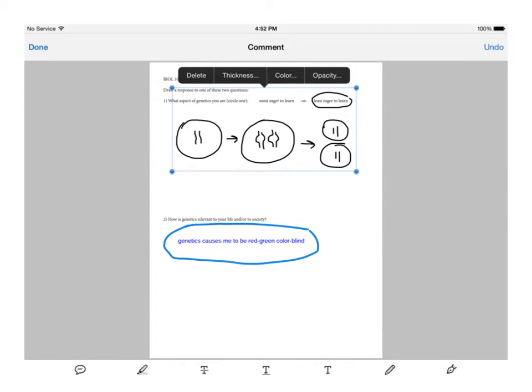here underneath that answer. And at any point, you can press your finger briefly on anything that you've added, any annotation you've made, and that brings up this square and this palette of options. You can delete objects this way. You can move them around by holding your finger down on this box and dragging it somewhere else on the document. You can change the color of the lines and so forth.